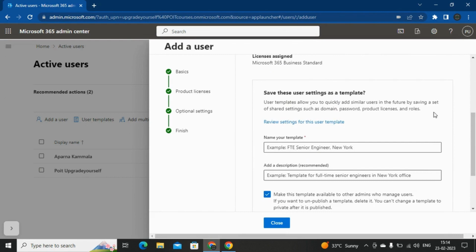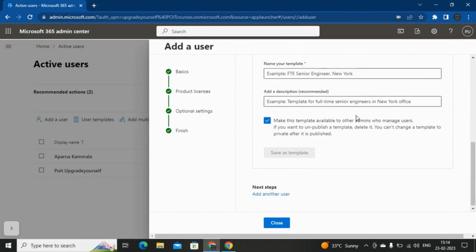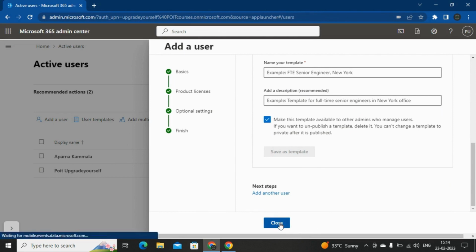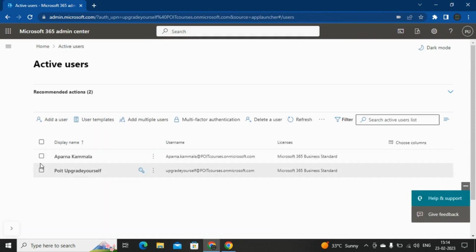Okay, you can ignore this template part. We are going to discuss the template in another video. Okay, now let me click on close. See, now you can see the user account Aparna Kamala. So this is how we can create an account from the Microsoft 365 admin center, guys.